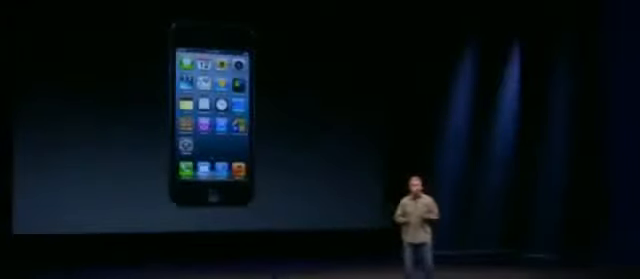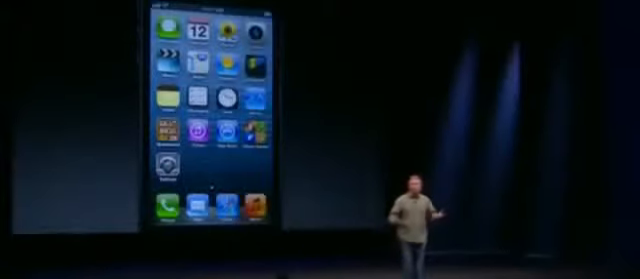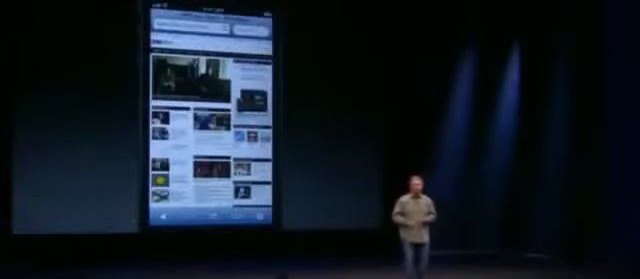This display is simply amazing. Let's zoom in a little closer. You see with the vertical pixels now, we're able to add a fifth row of icons to your home screen, so more apps on every screen. And all the software that comes on the iPhone 5 has been updated to take advantage of this display. So you see more of the web when you're surfing Safari.